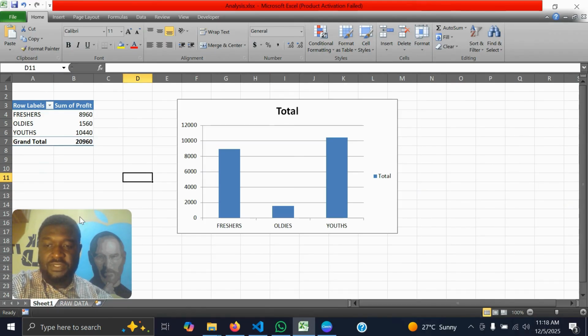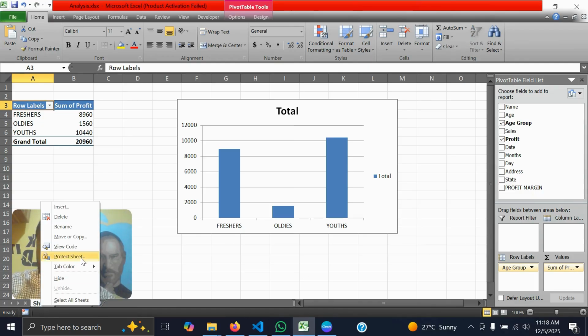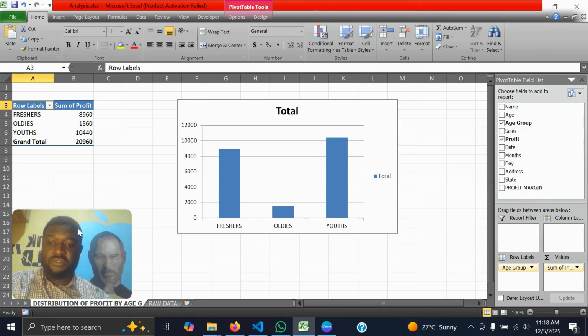Before we do the same thing for the others, let's quickly do this. I like naming my sheets so that when I want to connect them later, it's easier for me. So let's rename this to distribution of profit by age group. So how does profit go around by age group? That's what we have.